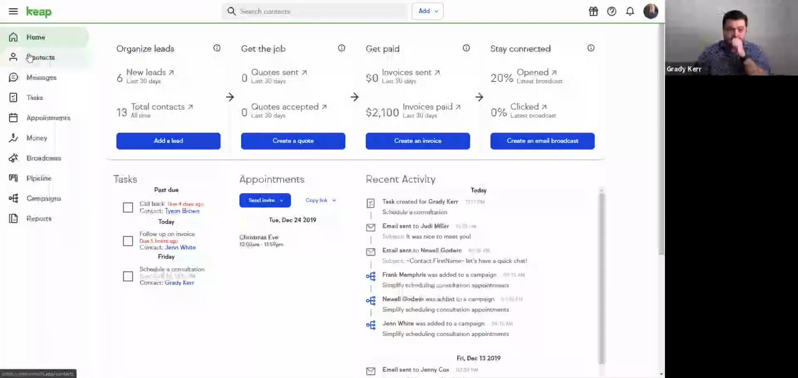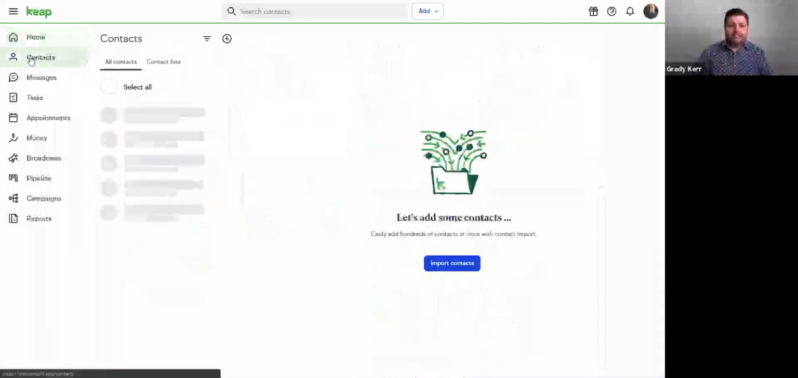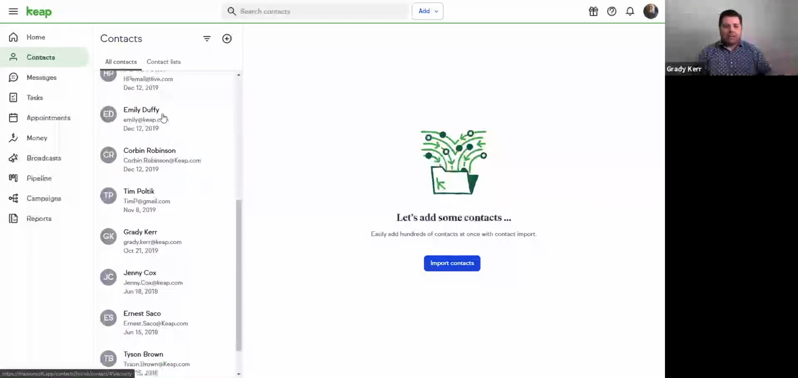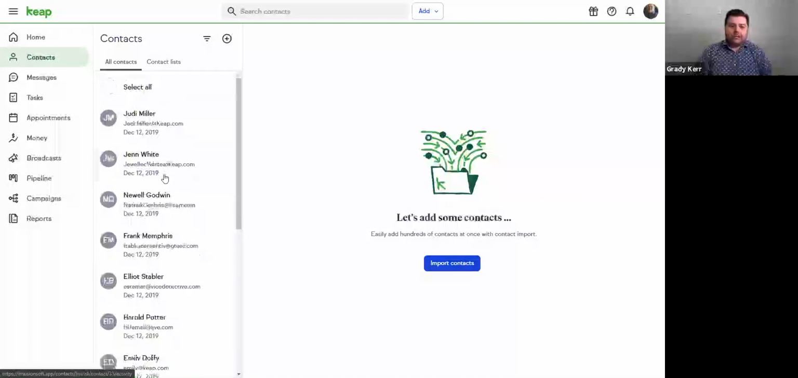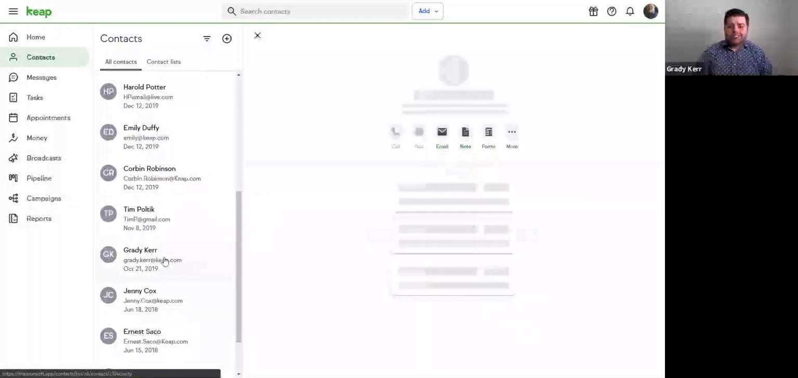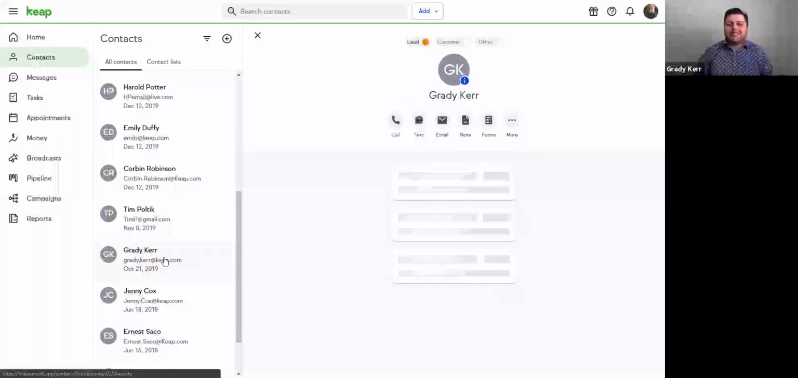So if I click on the contacts, you can see on the left panel, I've got all my contacts here. Everyone that I've got on my list is here. And sometimes it's hard to look at a contact and know exactly what's going on. So I'm going to pick myself here for our contact to work with today.